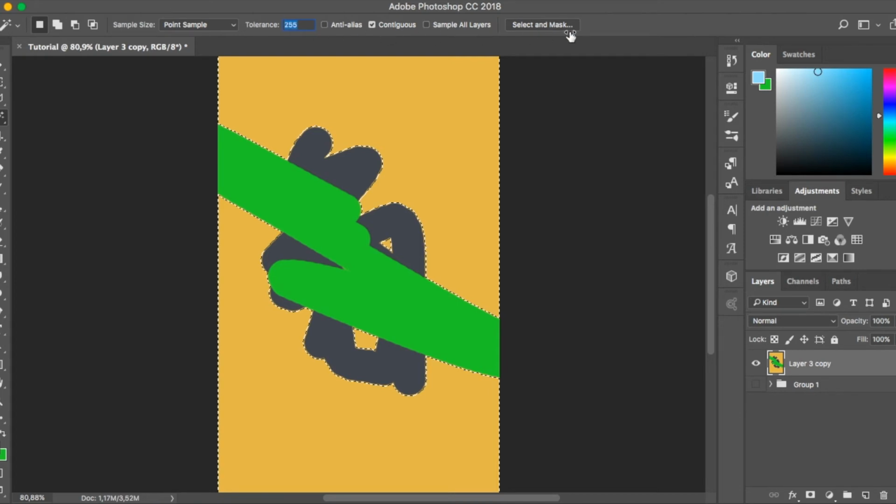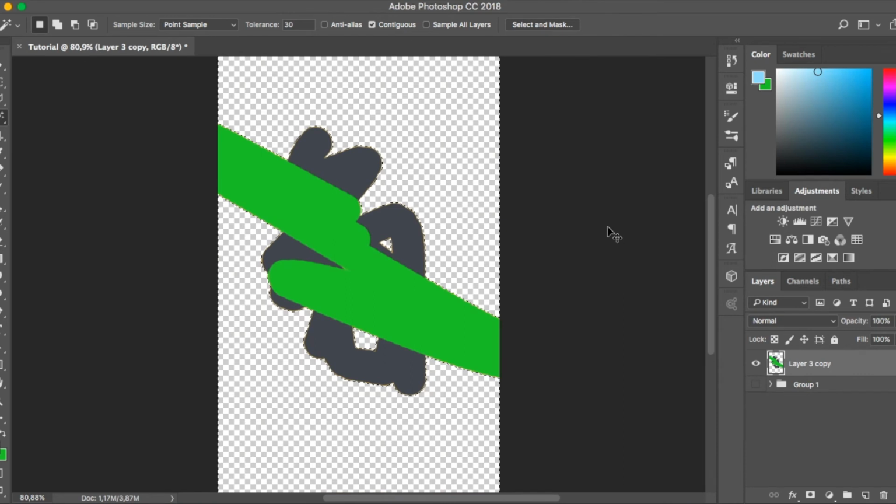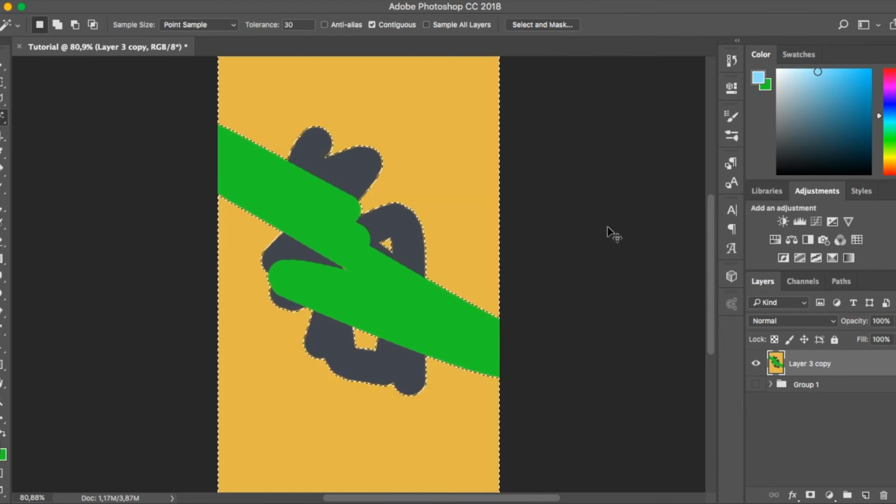I usually keep mine around 30 because that's safe, but you might have to change it depending on what you're working on. Here, it does not matter at all because, again, it's just one color. I don't really need to go to select and mask, but yeah, basically it. You see how it nicely selects what I want? So that's really good for color things.